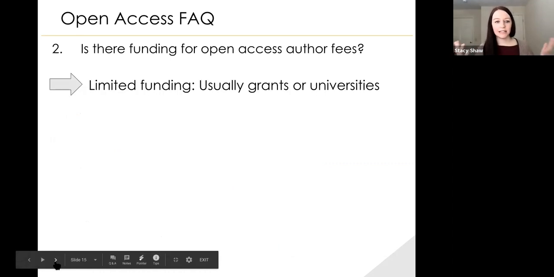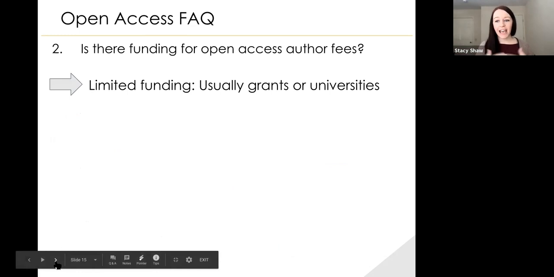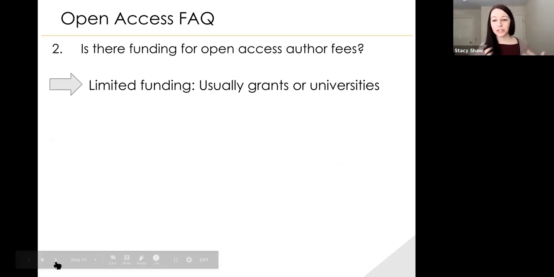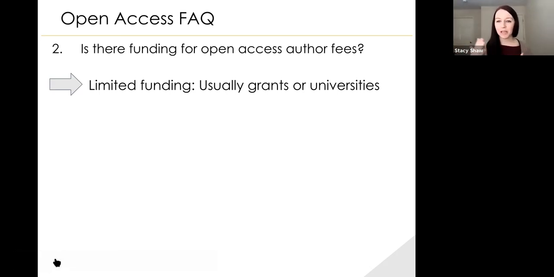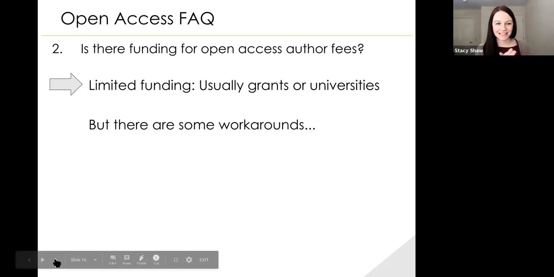So a lot of people ask, is there funding for open access author fees, those APC charges? And usually the answer is, if you do have them, they're either through your university or through grants that you have. Not many of us have these grants or are part of these universities, especially nowadays with the budgets being very tight. So there are a couple of ways you can work around this to make your work more open access, even if you have to publish it in a journal that has a paywall. Brian, do you mind going to the next slide?